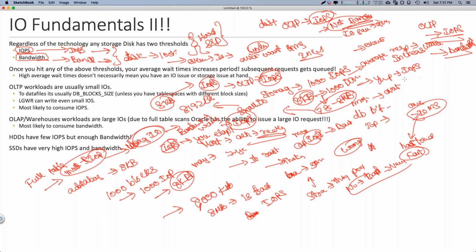When you're working on warehouses, most of your queries usually end up with hash joins and full table scans most of the time. So here, in a warehouse environment, you are more likely to saturate the bandwidth, not the IOPS. Hard disks will give you very few IOPS.